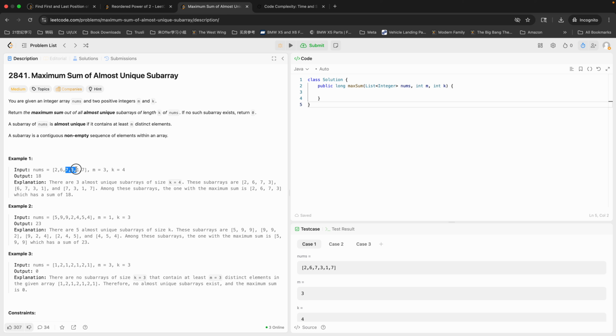And let's take a look at the next one. So we have 3 distinct elements, which, it says at least m, so it's valid. And the window size is 4, which is also valid. And now we can add them together. So that's still 18. So after calculating, either one will do, but we don't really care about the subarray. We just care what the maximum of the sum of all the elements in the subarray is. So we should return 18.